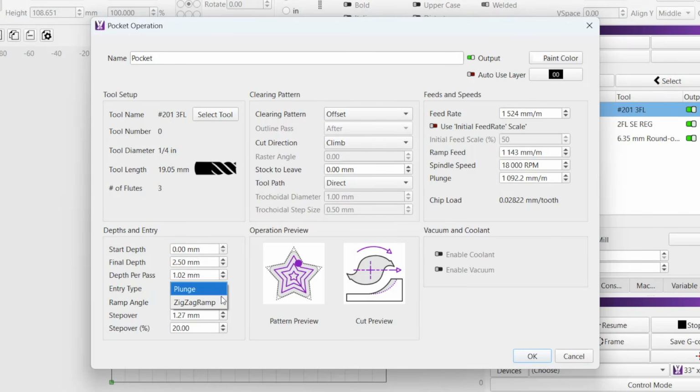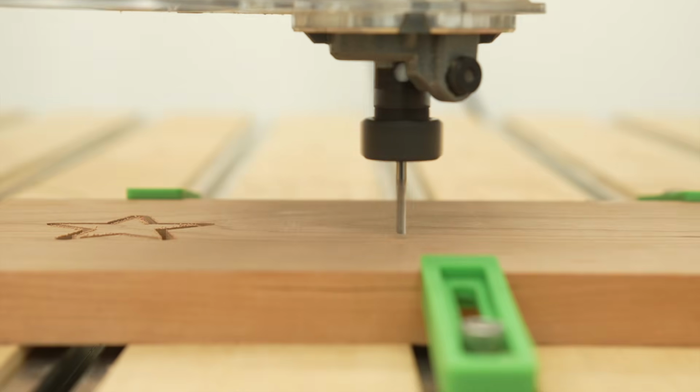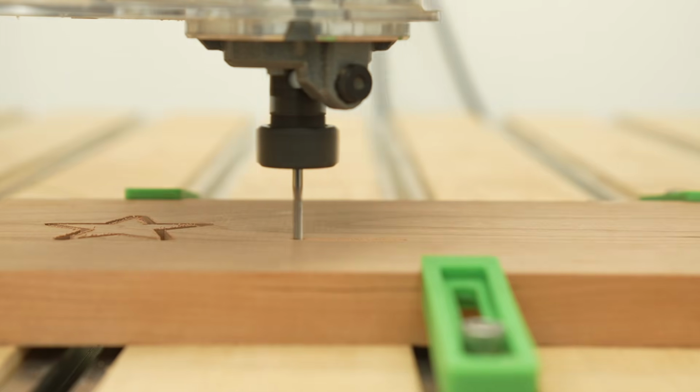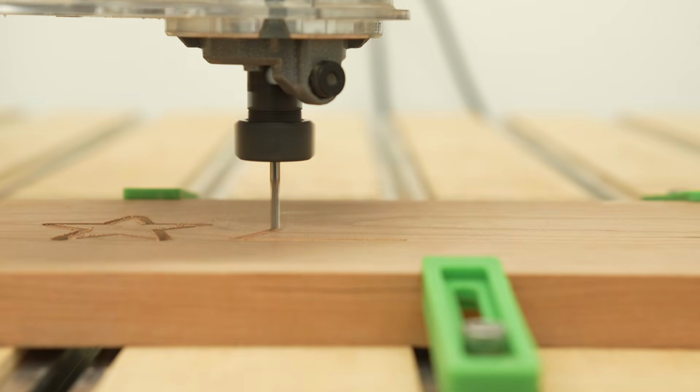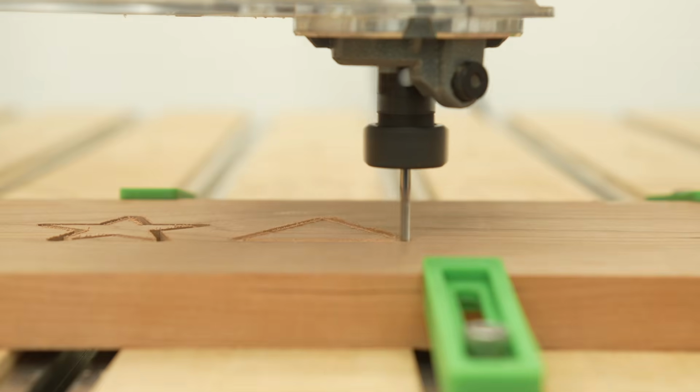Zigzag ramp also lowers the router along the z-axis into your material, while also making lateral movements along the X or Y axis, resulting in the tool entering the material at an angle. The exact angle used is set in the ramp angle field. Zigzag ramp is a little slower than plunge, but reduces downward stress on your tool and is a better option for downcut and compression bits.